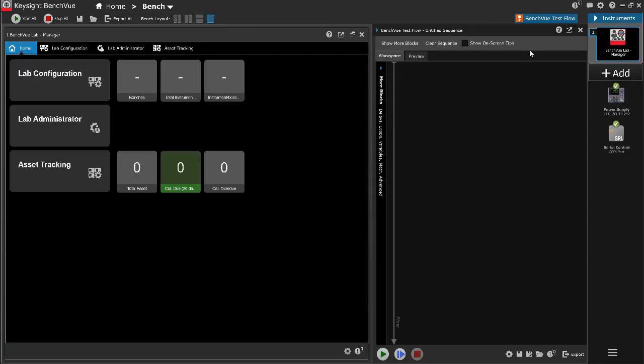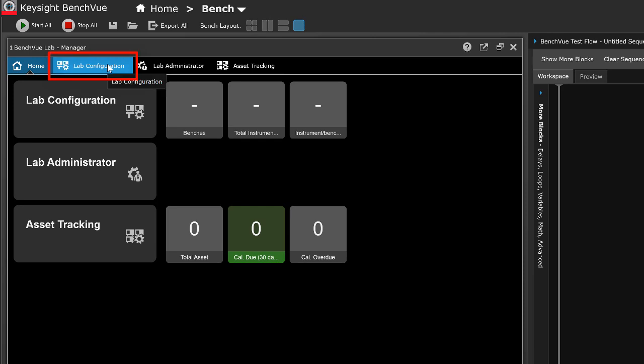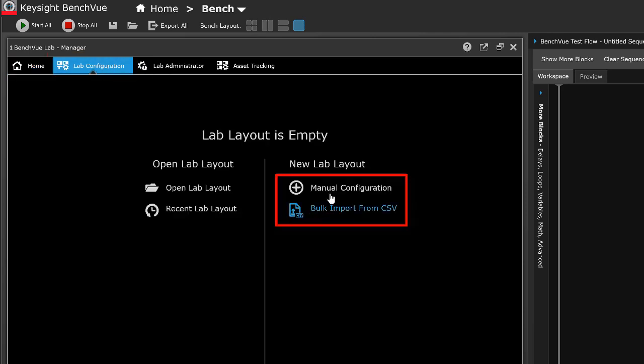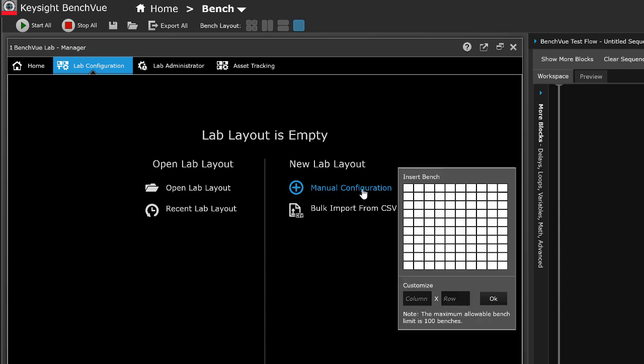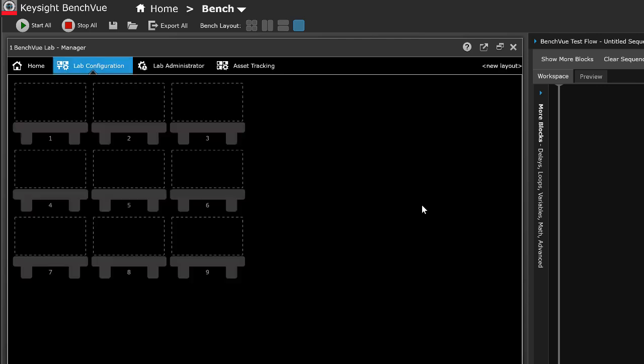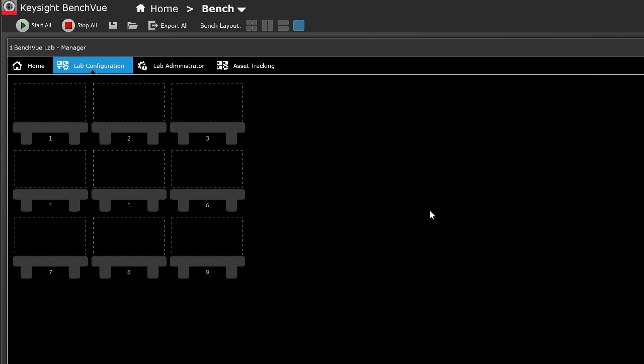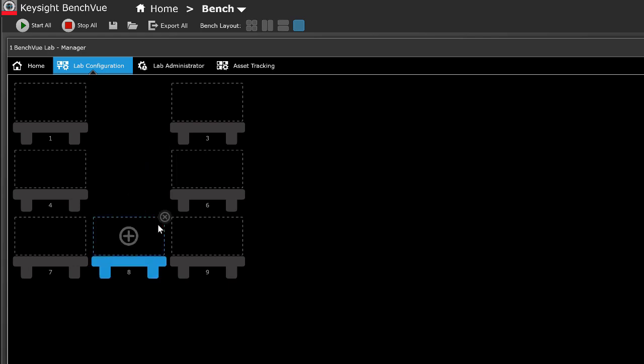To configure the lab layout, click the Lab Configuration tab. There are two options to configure a new lab layout: Manual Configuration or Bulk Import from a CSV file. Let's use the first method, Manual Configuration. Select the number of columns and rows of test benches. The BenchVue Lab can support up to a maximum of 100 benches. Here, I have selected a 3x3 layout. In the lab layout, some of the benches can be deleted to match your actual lab layout. For example, a row of benches in the middle can be deleted to represent the aisle between the rows of benches.